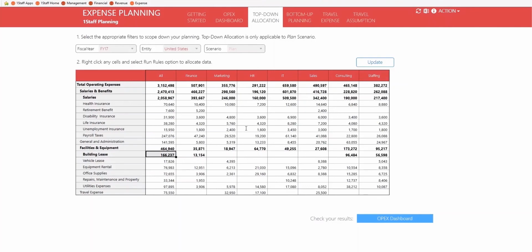So I could do top level planning, I could do bottom up planning, I could do driver based planning, I could do simple uplifts, percentage changes. Flexibility to do any of those and combine those different use cases.